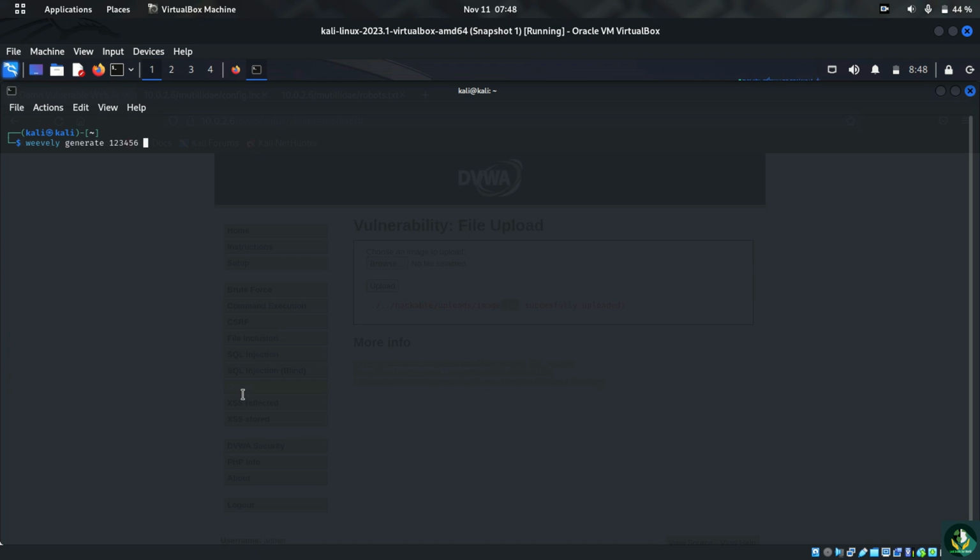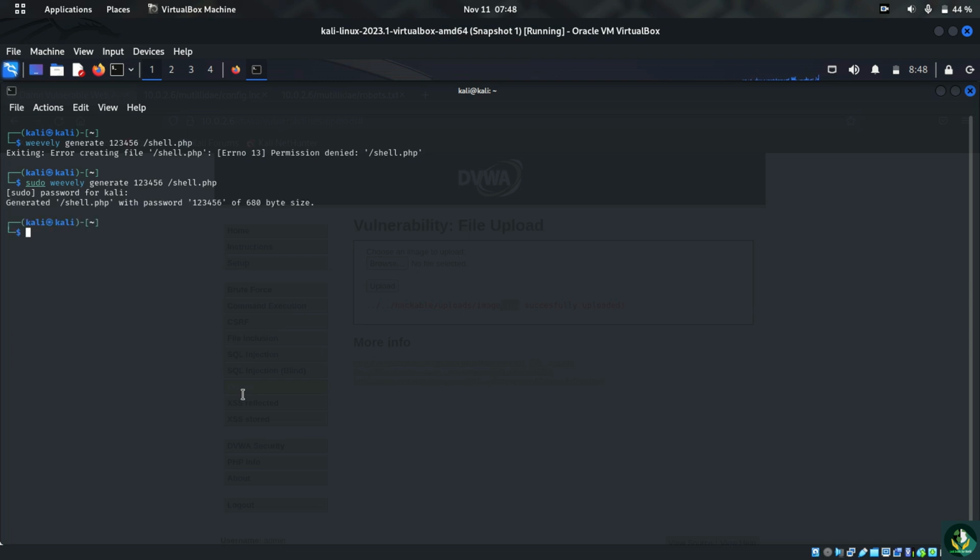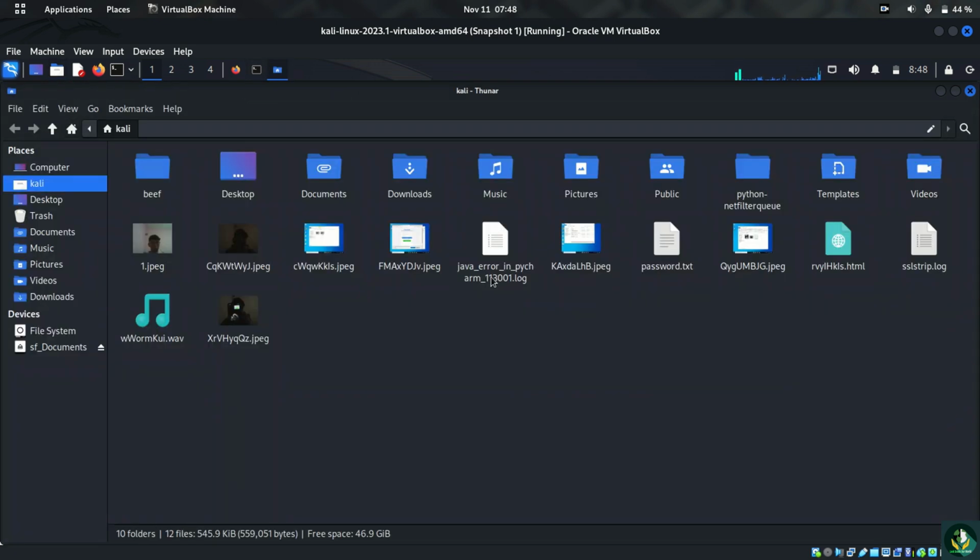And the next option is to give a name to this and then a location. For example, it could go into root. I'm not going to give it into root, so I'm going to just name it shell.php and then hit enter. So as you see, it is telling me permission denied, so you need to use sudo at the beginning, hit enter, and then give the password. As you see right now the file is generated, okay, and the size of this file is almost 680 bytes. And let's see, where is that stored?